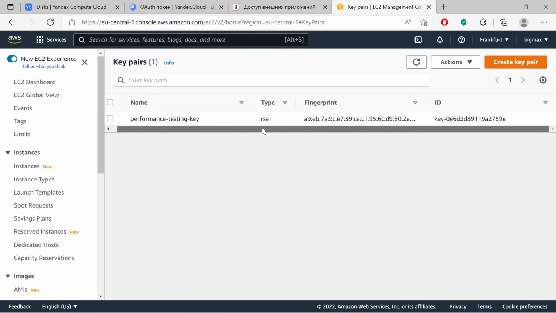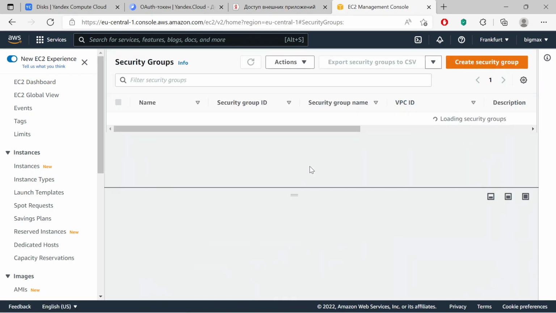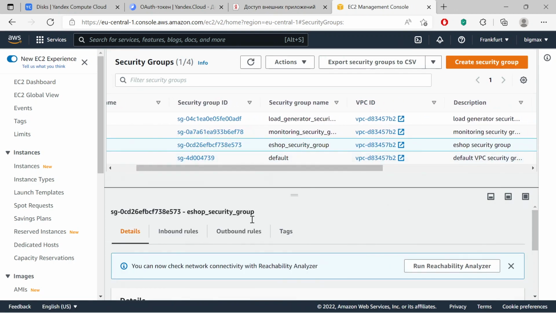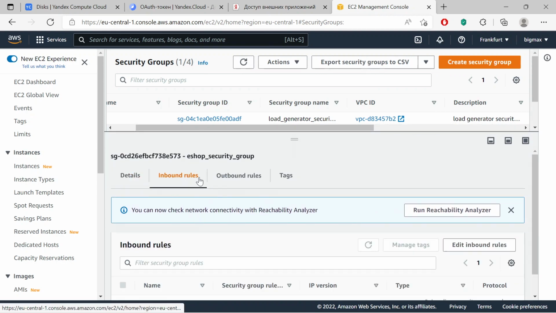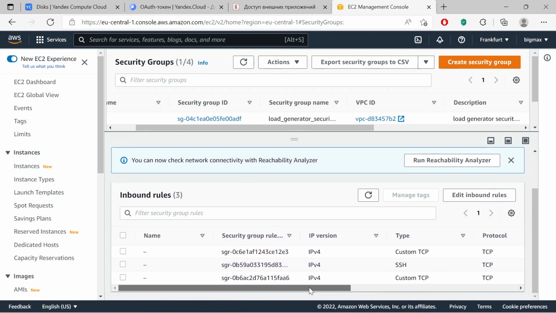And we also see that the key was successfully transferred and group security policies were created. For example, this policy specifies by which ports it is possible to access eShop application. That's it.